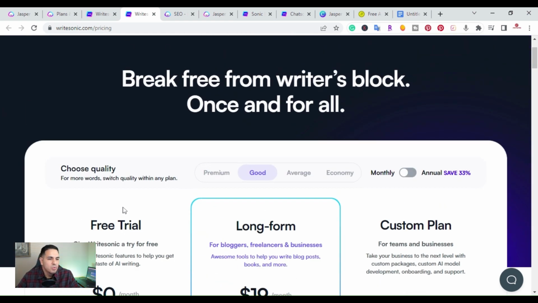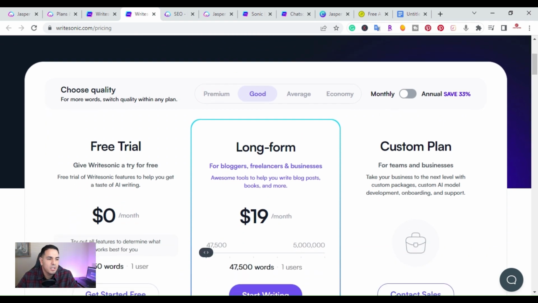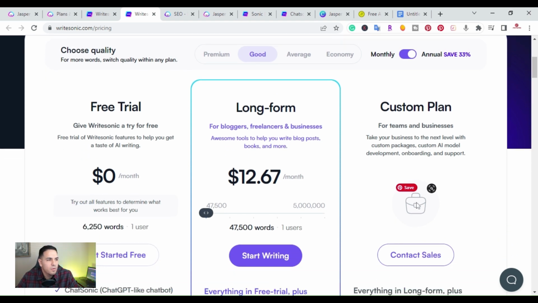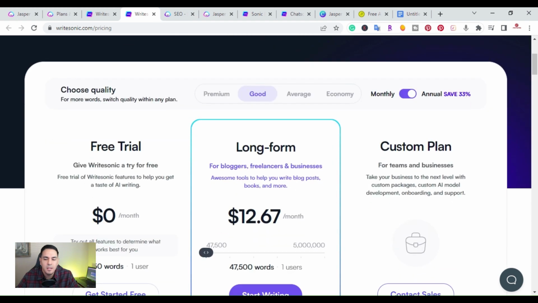And when it comes to pricing, you can get started as low as $19 a month, or you can pay annually and get it down as low as $12 a month. So those are the different pricing options. They also have a custom plan. So when it comes to Writesonic, they do have a free trial plan.